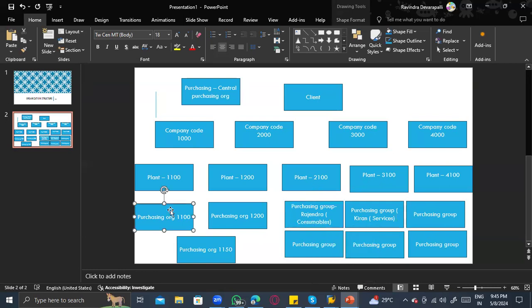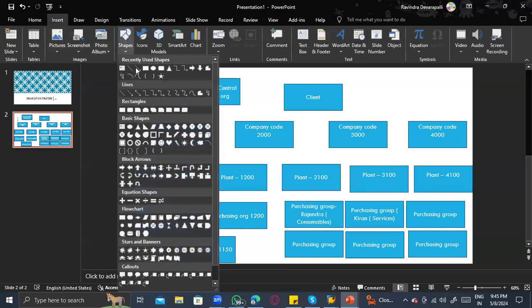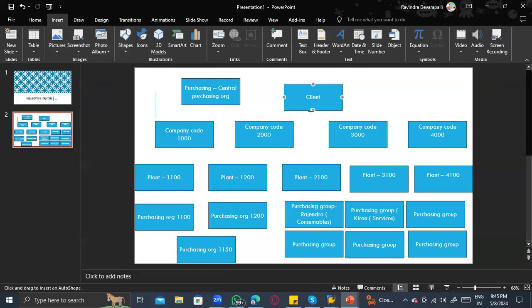These purchase organization people will be taking care of all the outline agreements, contracts, schedule agreements, long-term agreements, price discussions, decisions, and supplier evaluation. All of these things will be done by the purchase organization people.